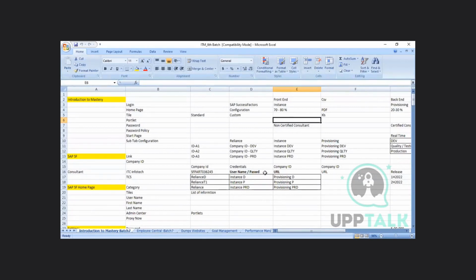Now coming back into the system, each of the three environments will have a URL, each URL will have a company ID, and each company ID will have a username and password. If I take an example here, you can see instances: instance development, instance quality. Instance quality is also called preview in some organizations. So quality is nothing but preview: instance development, instance preview, and instance production.